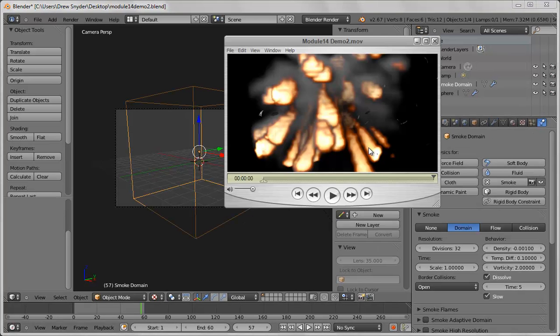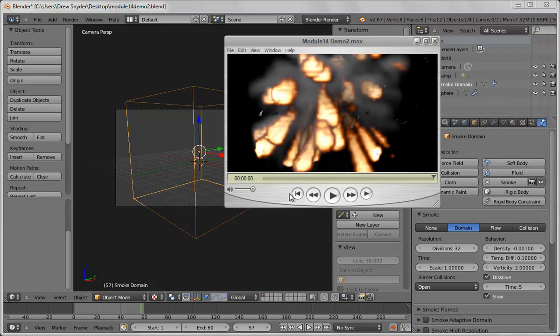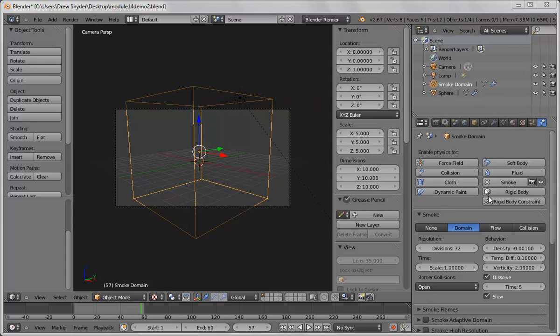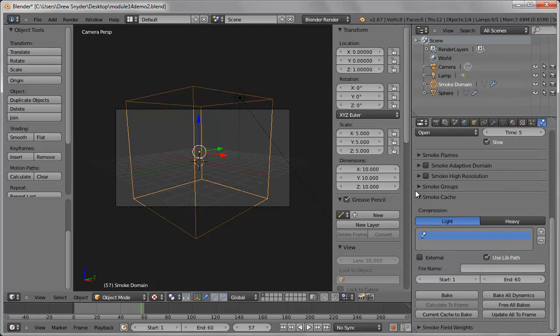Okay, so here's the rendering. Display it. I didn't do the whole thing, but partial, and you can kind of see the idea of how it's set up. The one thing I forgot to mention was that you want to select the smoke domain, open up the smoke cache, and bake it. What the bake does is it actually writes all the data to the animation, so it doesn't have to calculate at render time. So this is kind of critical.